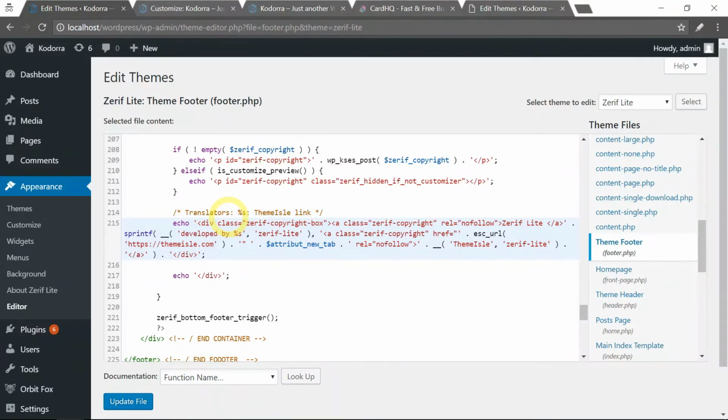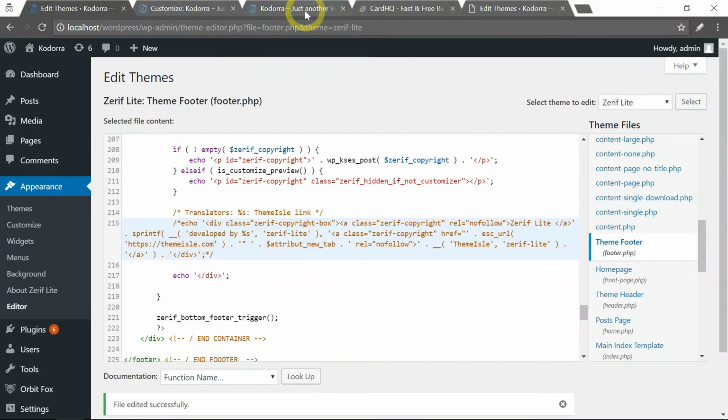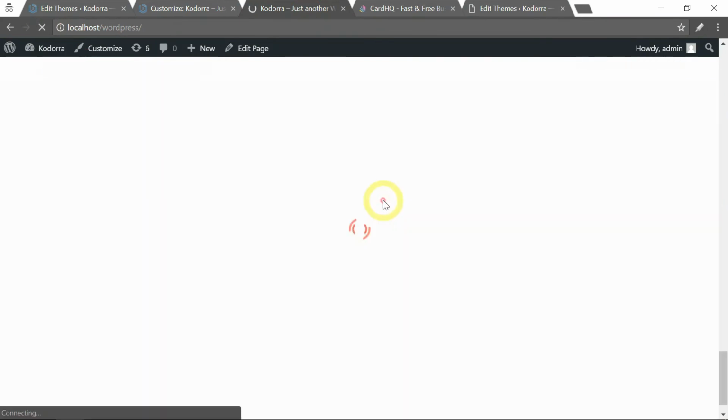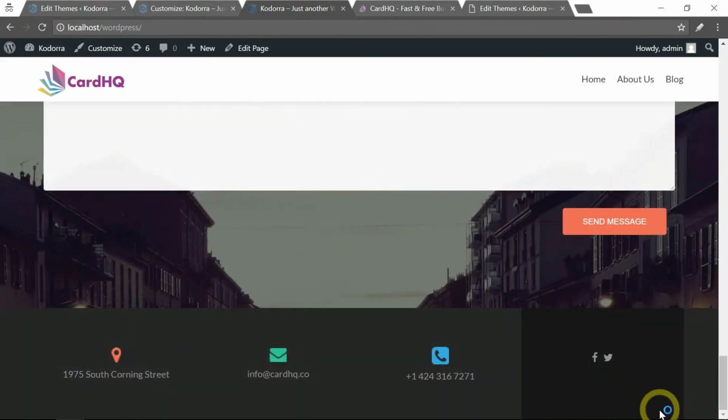So to do that, just give it a slash asterisk and end it with an asterisk and a slash, like this. So once you have done that, click on Update File. Then return to your website. And as you can see, the text has disappeared. That's all to it.